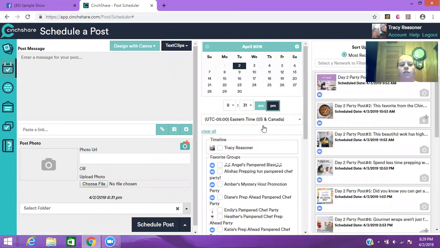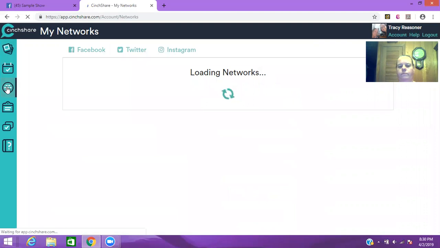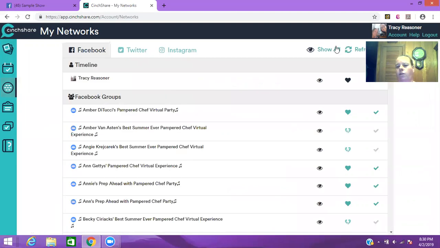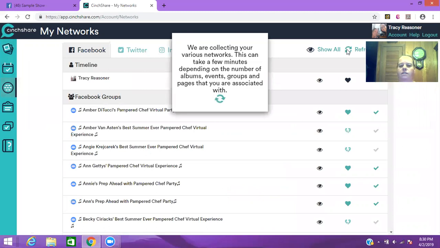The first thing that you need to do is make sure that your Facebook party is connected to your networks in Cinchshare. The way that we do that is over here on the left, the third icon down says My Networks. You click on My Networks, and all of the parties that you've connected with Cinchshare are going to show up here. You want to click the refresh button. It's going to take a couple seconds. It's going to refresh, and then we should be able to find our sample show.